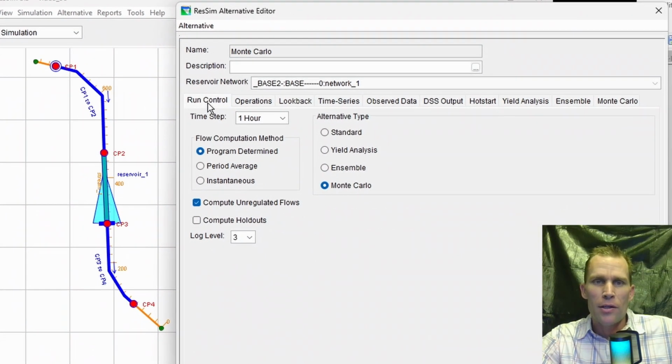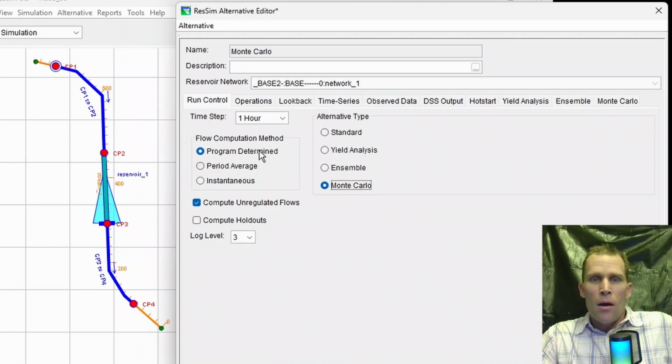First thing to do, in the run control tab, if you're running a Monte Carlo analysis, is to select Monte Carlo right here in the radio button. The user's manual actually makes mention that it's easy to run a standard simulation first, a simulation with a standard alternative, and then after that, make a copy and create a Monte Carlo simulation. So you have sort of a base case up and running. Other than that, we can leave the other standard tabs that we typically create in the alternative the same as the standard alternative, and then head over to this Monte Carlo tab.